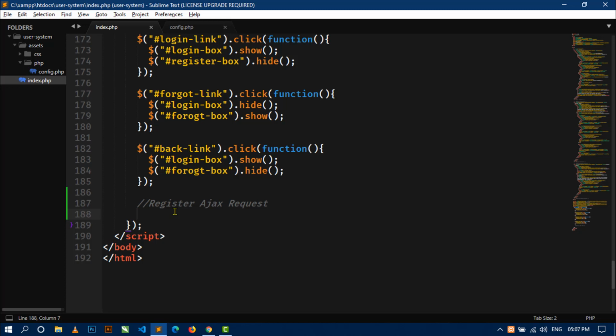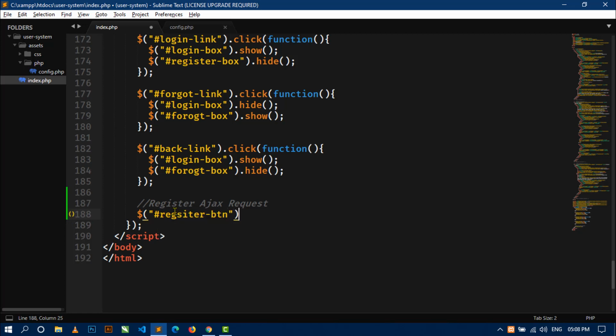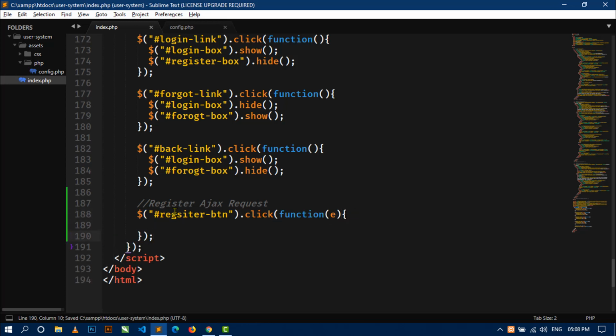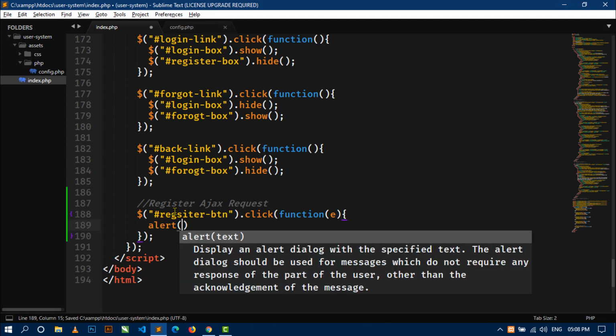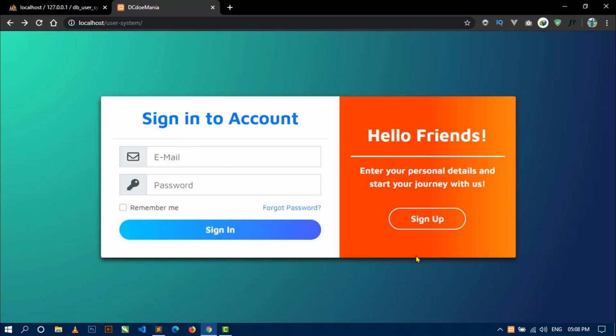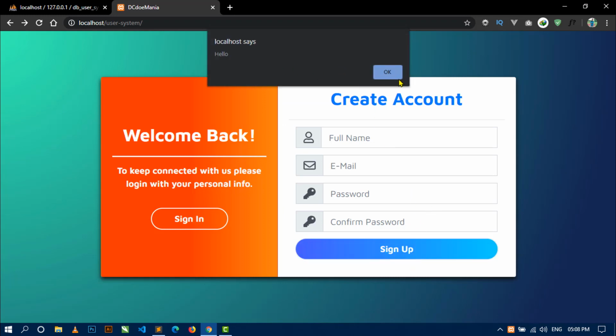For this, first I will use this register button, and then I will use the click event and then a function, and here I will pass an argument e. Now if I just display an alert, let's see what happens. If you refresh, go to the sign up form and click on the sign up button, this alert is showing. It means it is working fine.